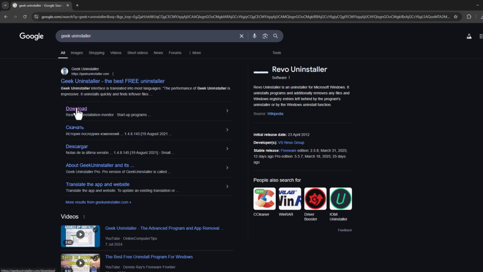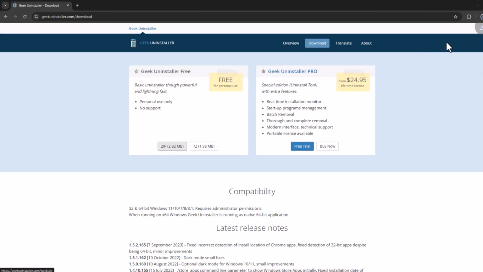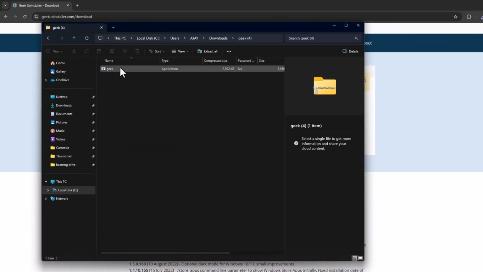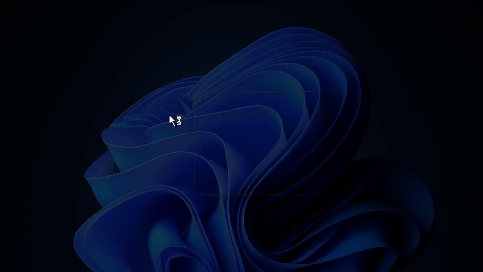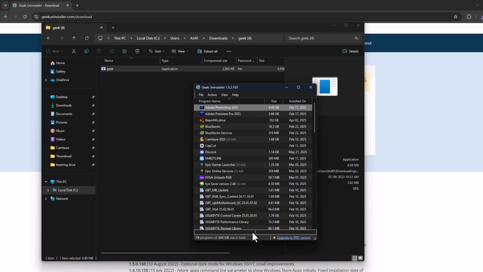And under the Geek Uninstaller site, select the download option, select the zip file and download it. After getting the download done, select this folder icon, double click on the Geek and double click on the application and select yes. Search Roblox.